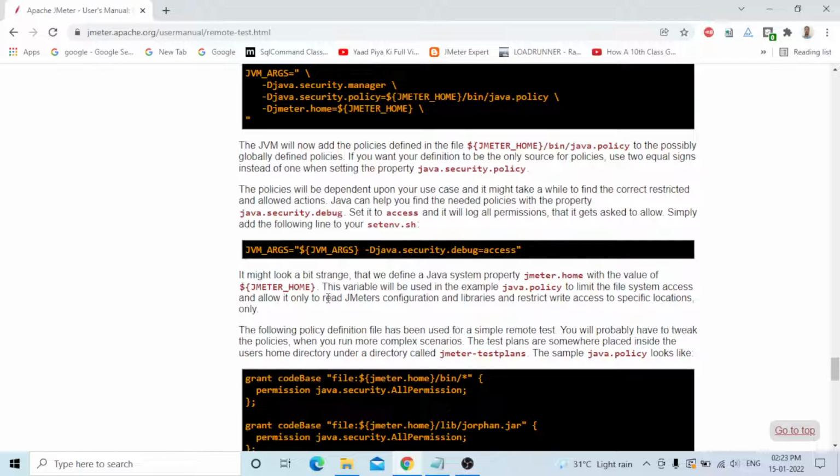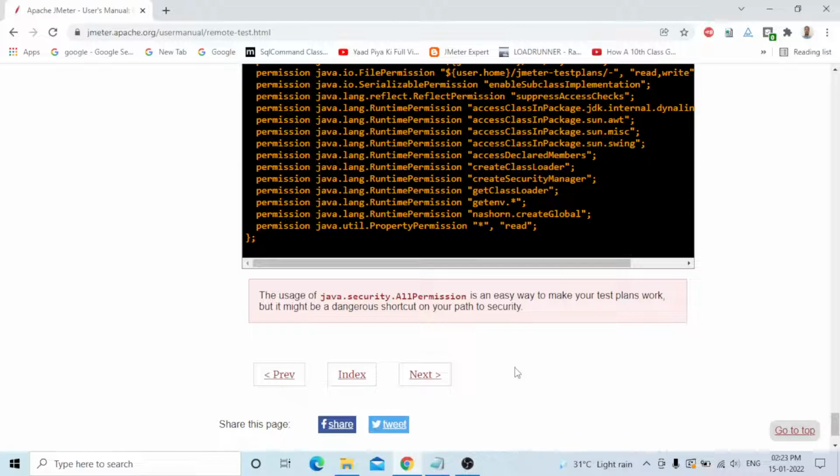JMeter has so much huge data available, but nobody reads it. This one is the usage of java.security.AllPermissions. It is an easy way to make your test plan work, but it might be a dangerous shortcut on your path of security. You can read all this data also, how Java works, file formats, all the things. I will just show you a sample, only one or two pieces of data, only remote testing. There are so many things available.